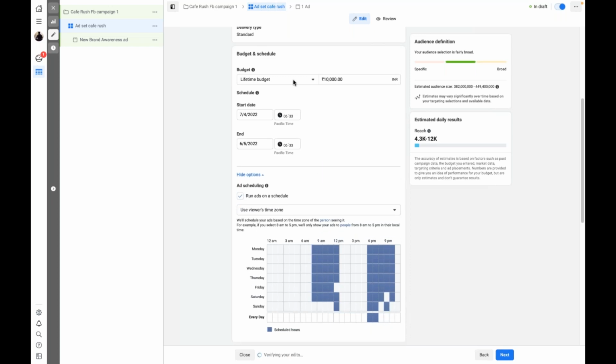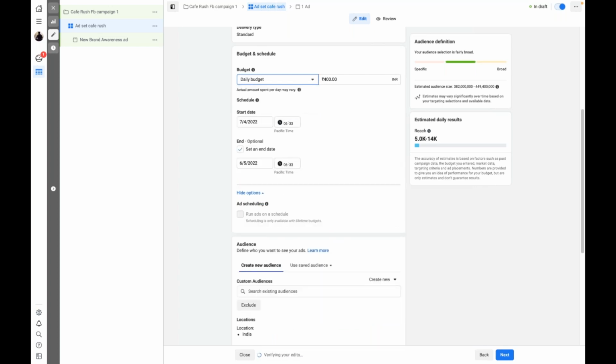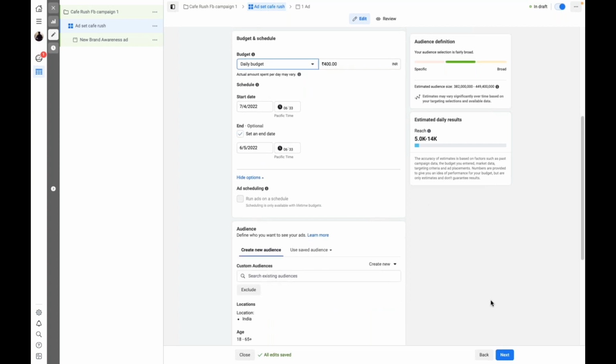When you're initially starting, it's good to start with a daily budget. You can track what exactly is happening and it'll be much easier. I'm just showing you those other options as well.